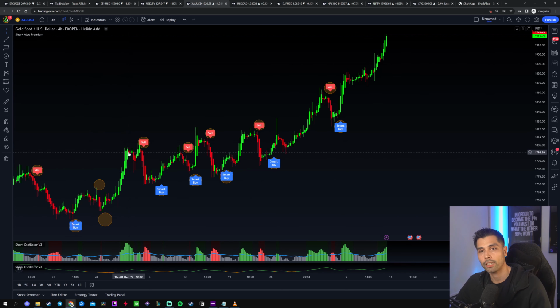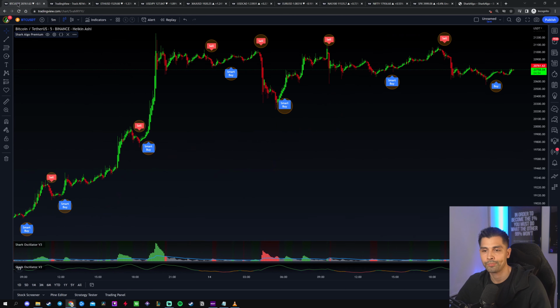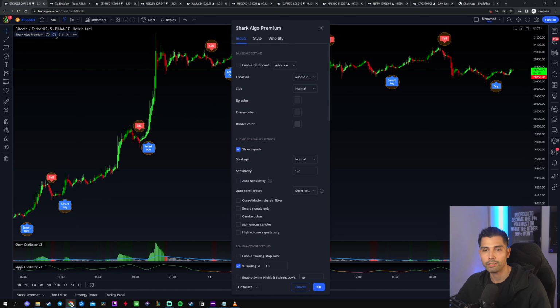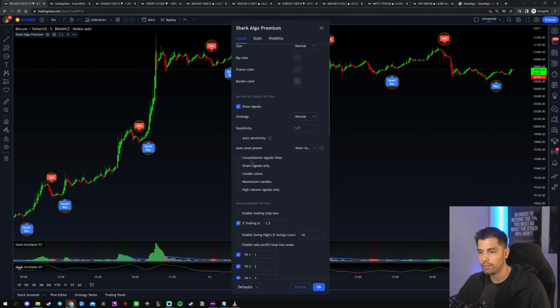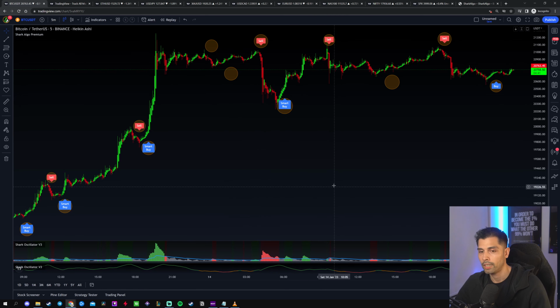Now let me show you what this looks like on another chart. So let's look at Bitcoin. I've highlighted each signal for you, and what we're going to do is go back to our settings. We are in the 5-minute time frame, and we're going to go back to consolidation. I'm going to turn that filter on, click OK, and as you can see, this signal and that one have been canceled out by the algo. And we were left with some of these great buy signals.